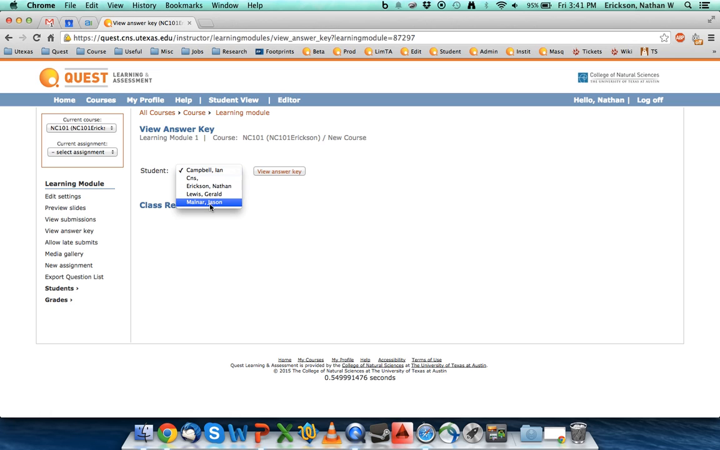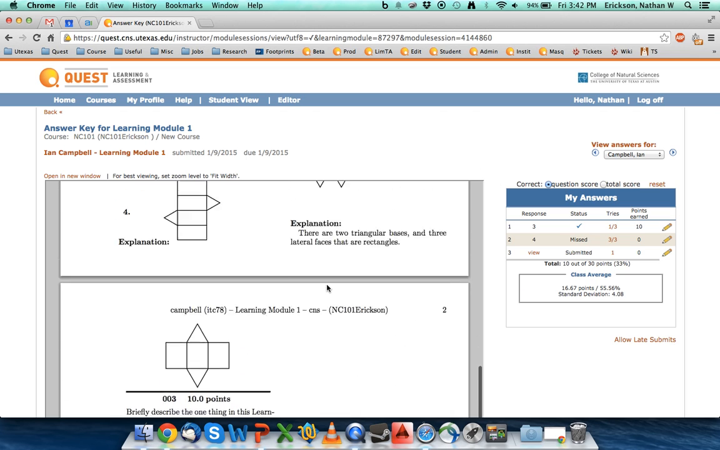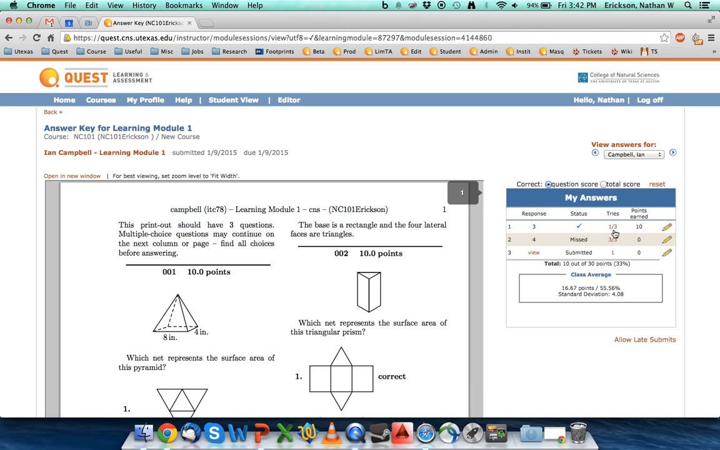So I go into the answer key and I get this nice little view, and I see that I have a couple students in the class. These 4 students, the non-CNS students, have all completed this assignment. I'm going to look at the first one, Ian, and see what his score was. I click on viewing his submission. You can see he got the first question right, the second question wrong, and he submitted an answer.